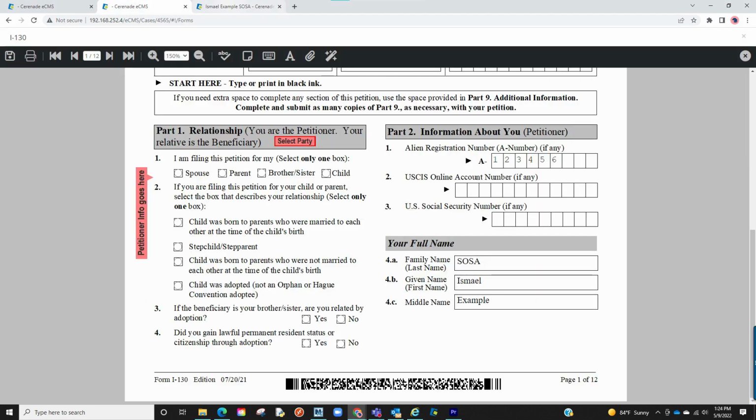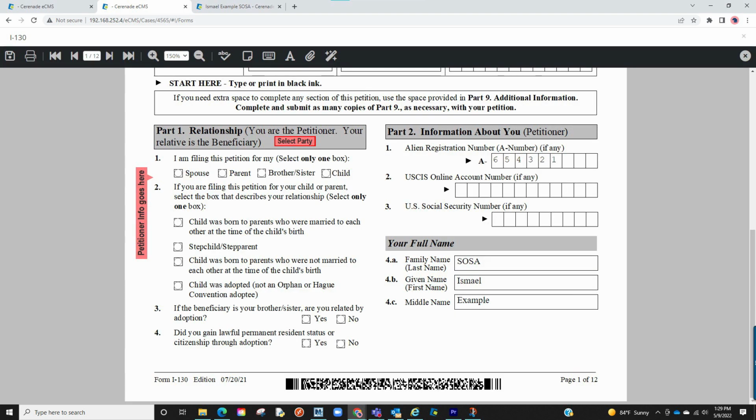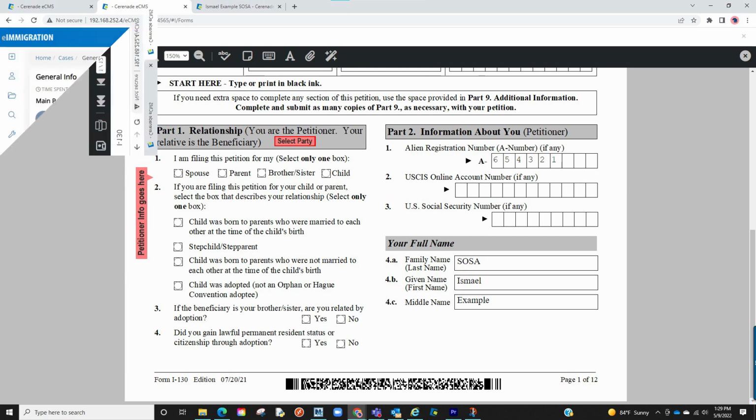From here, you have the option of exiting and re-entering the form to have the info appear, or, if wanting to remain on the form, use those select party buttons. Click to replace the client's info and select their name again. What this does is it will refresh with the newest info on the client profile.